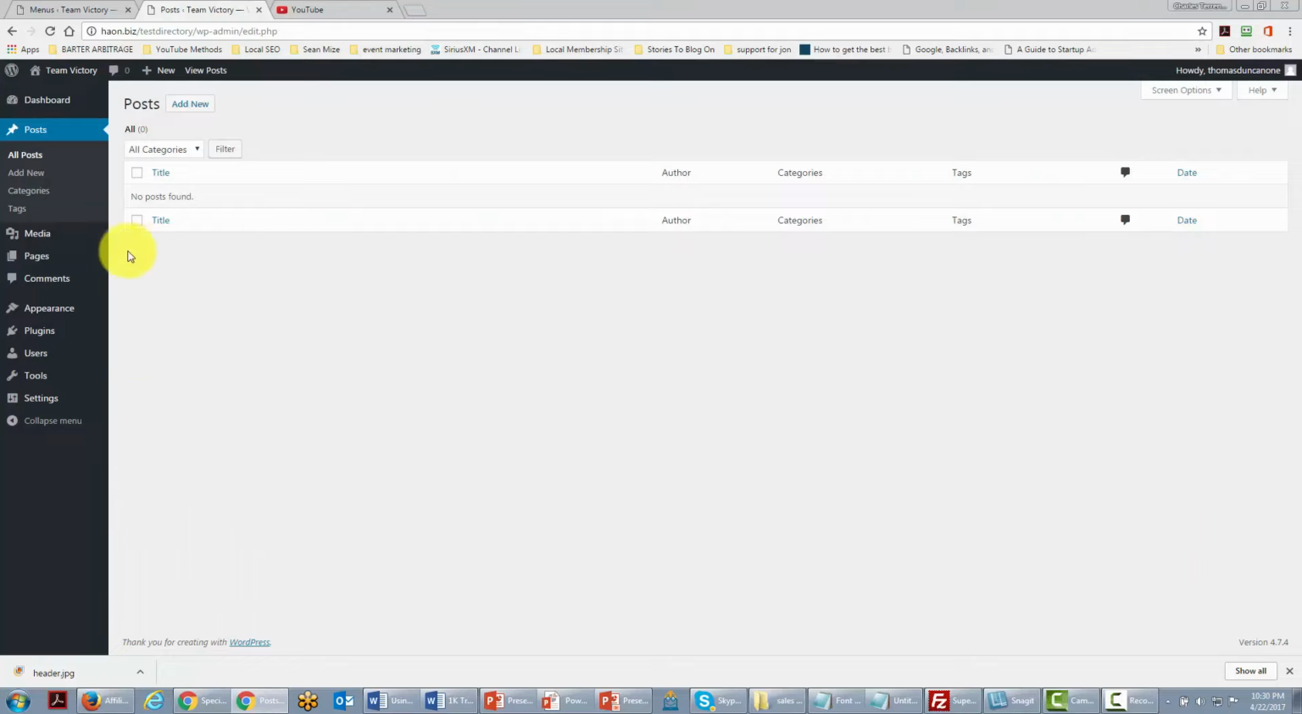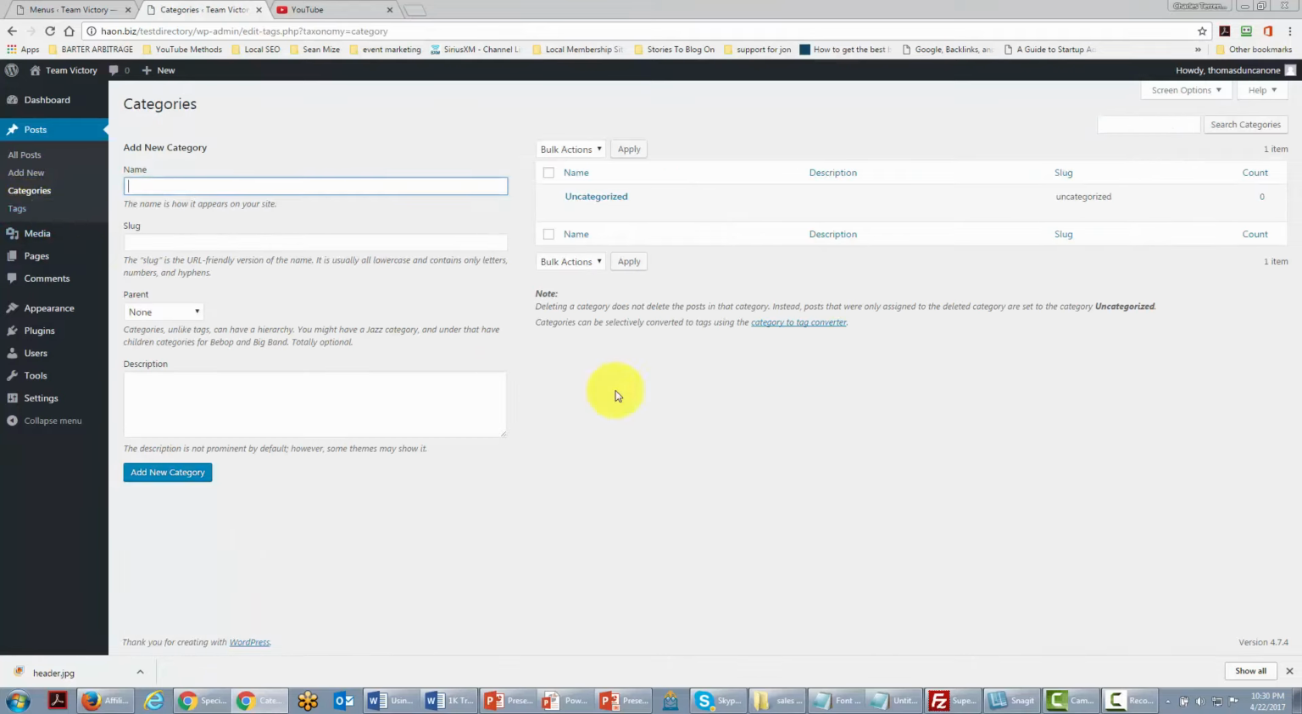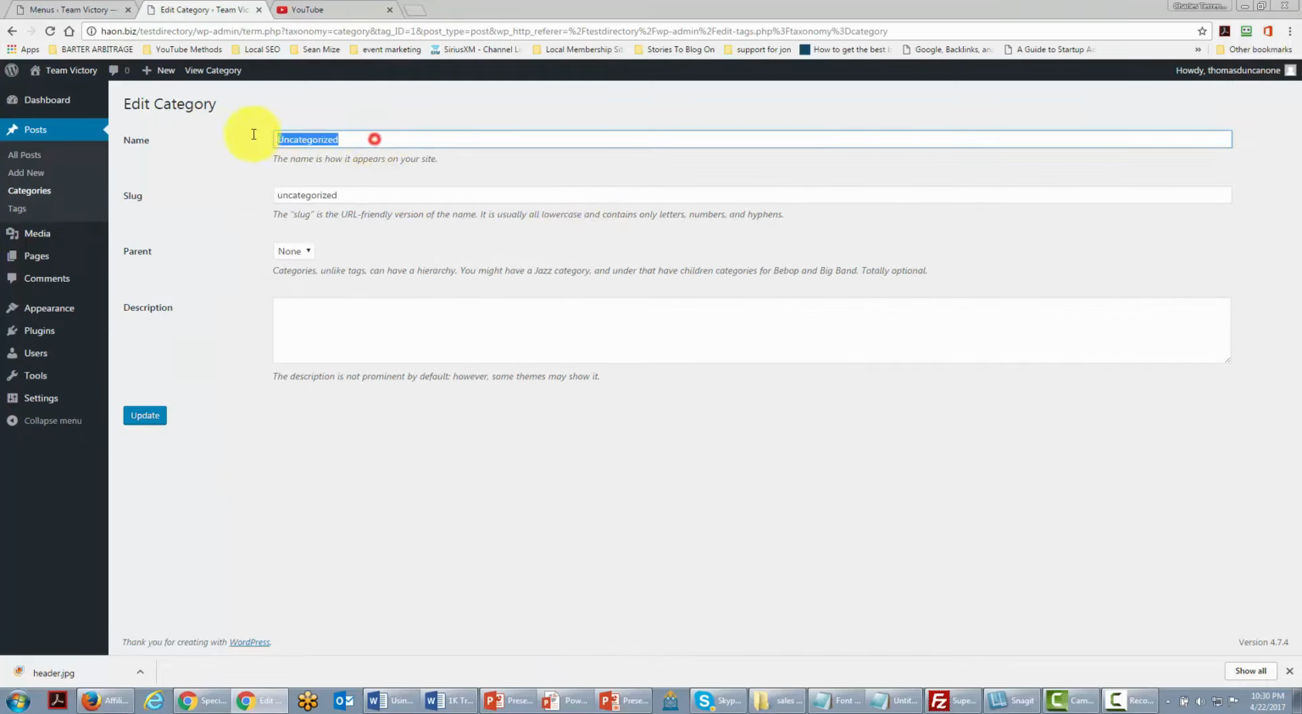Now the third area that we can actually go and customize our site is going to be in the categories area. And one of the things you're going to notice is that there's going to be one general category that all of our posts are going to go into. And so what we want to do right away is we want to rename that uncategorized area to something that is recognizable to us. So we're going to call that Team Victory. So that the default category for all of our posts is going to be Team Victory.